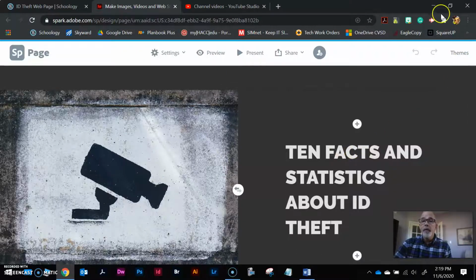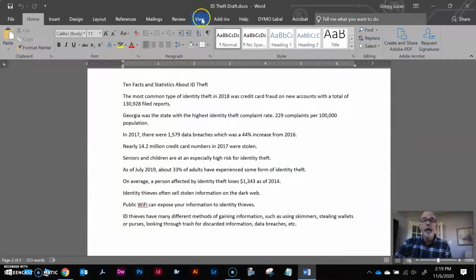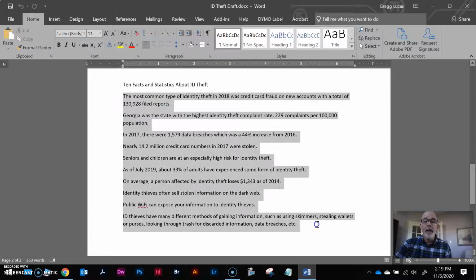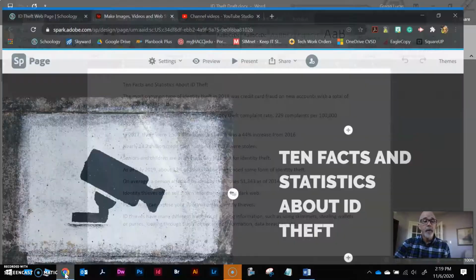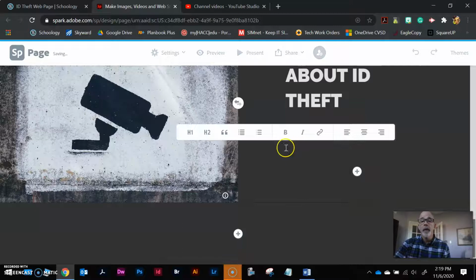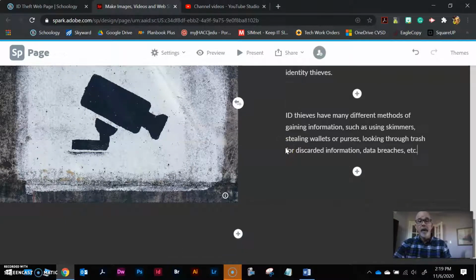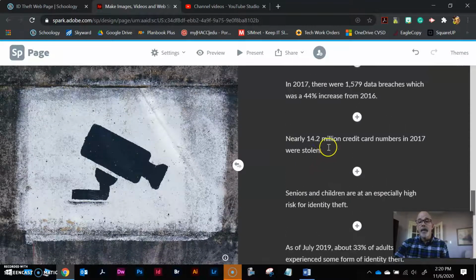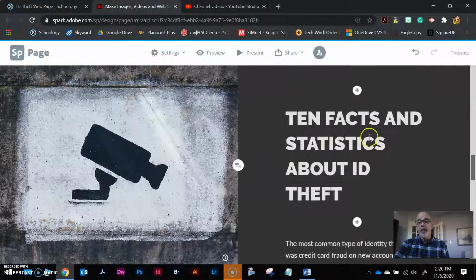Again, I was pulling this information from a Word document where I had put together a draft. So these are my 10 facts. I can go back and copy all these at one time. I made sure I hit show/hide all characters, so I only have an enter after each of these. I'm just going to hit Control C. We'll jump back into Adobe Spark, hit my plus sign, text, and then I can Control V, paste it in. It looks like it does a separate section each time.